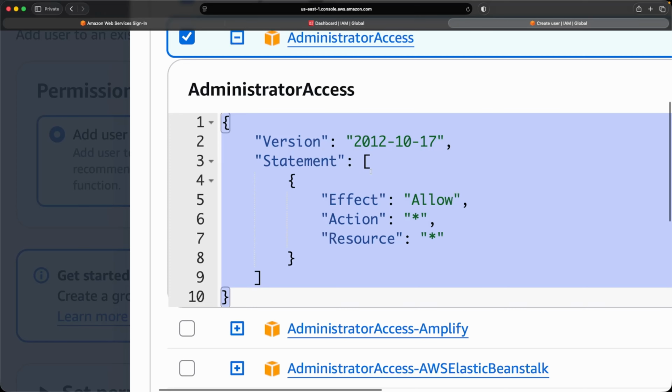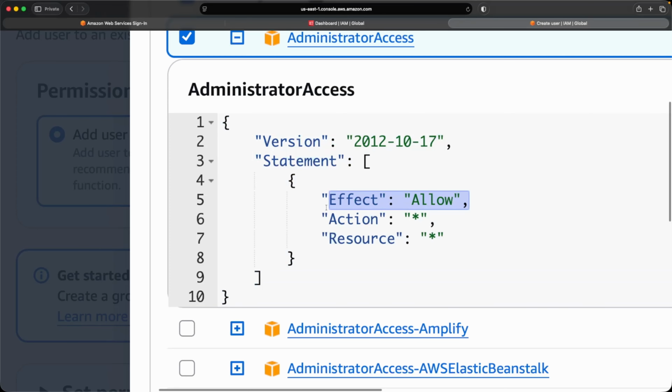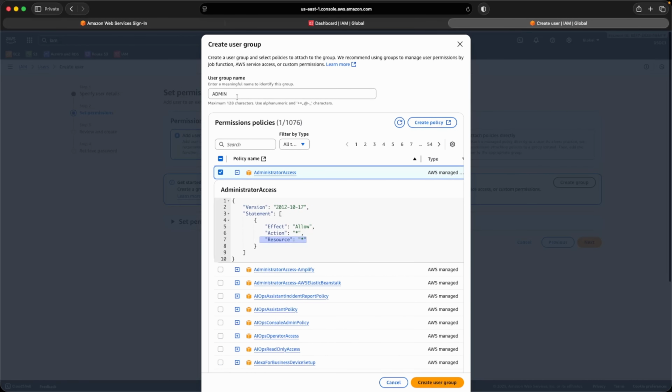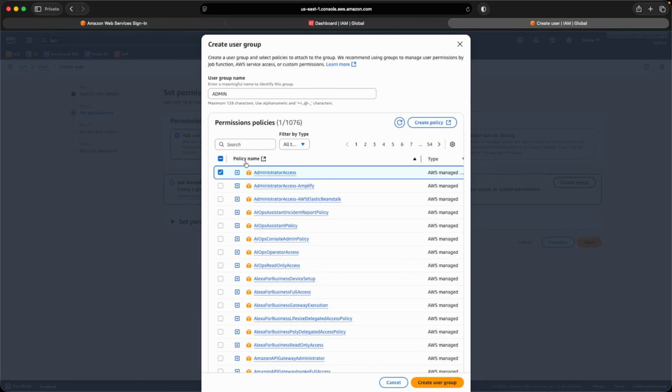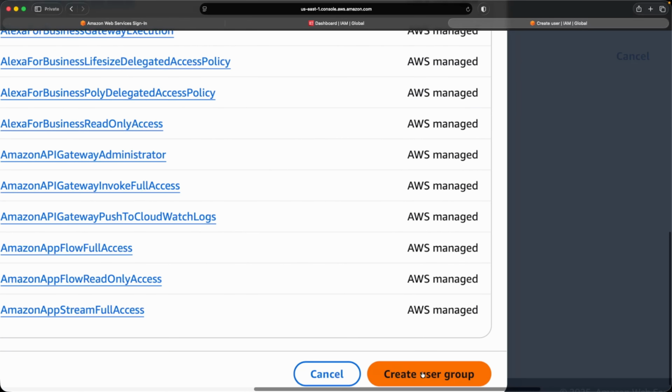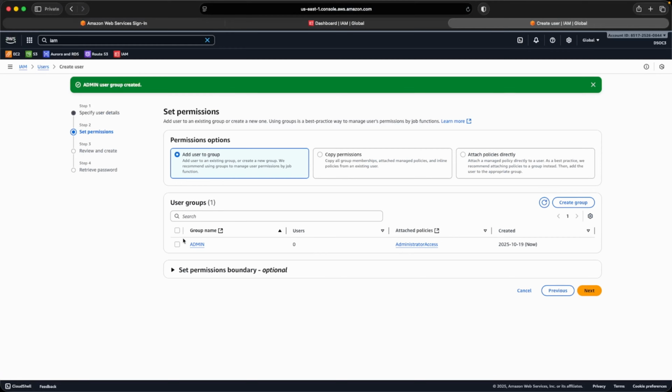So here you have version, statement, effect allow, so we are allowing access, right? And here it says action, everything, then resources, all resources. That's why this is the inbuilt policy we are attaching, and we are attaching this to the admin group. So we have selected admin, and here we have the option create user group. Click on this, come back over here. Now I just have to select and add this user into this group.